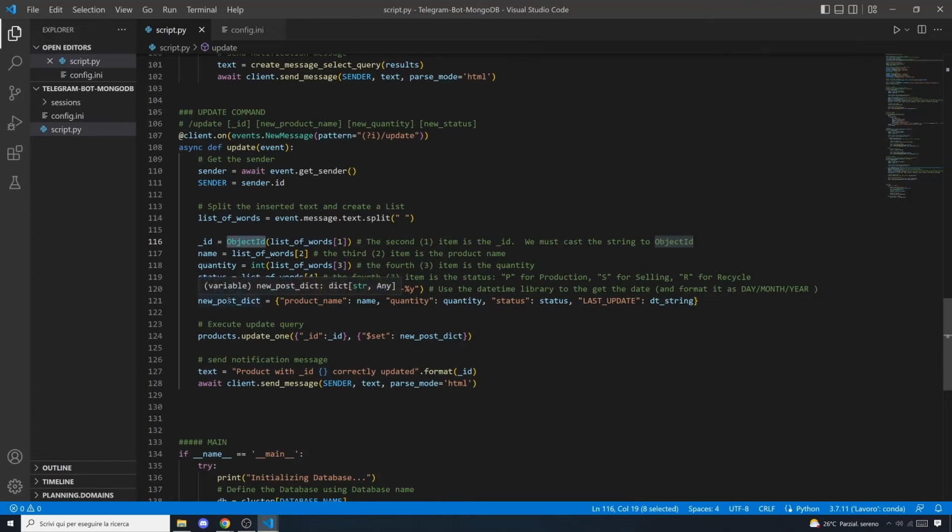We then create a dictionary called new post dict by specifying all this information, and then we execute the update query using the method update one. In this method, we need to set the ID of the product and then use the keyword $set by passing new post dict like here. Lastly, we send a message to the user.